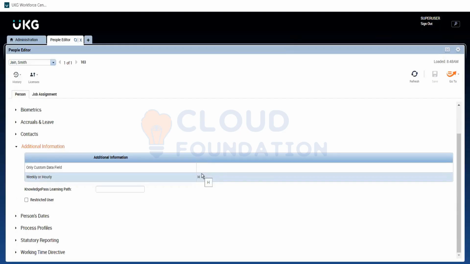So the reason we have a different system is to have some sync and to know how the data has flowed into Kronos and out of Kronos.